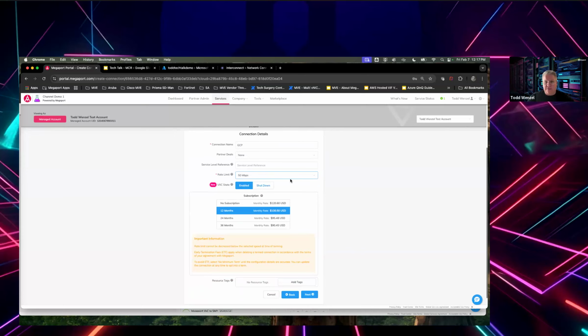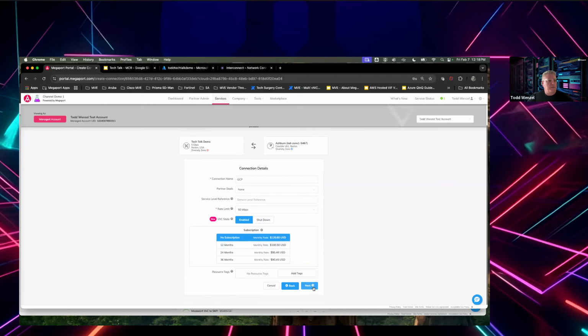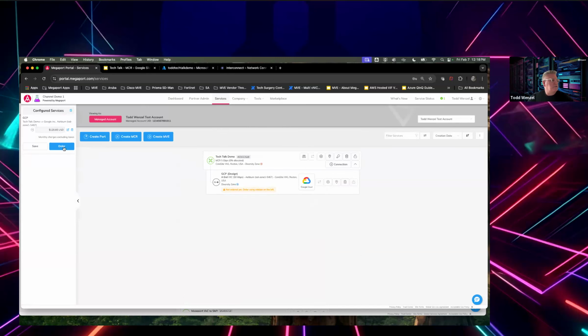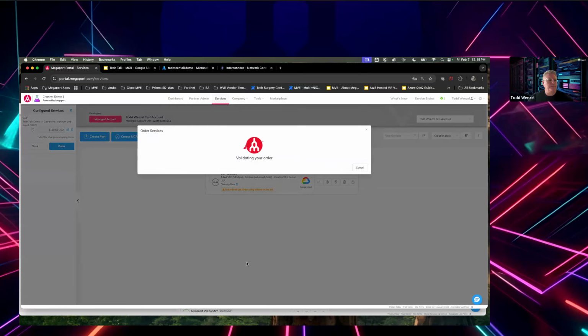VXC state, so layer 2 connection between the cloud router and Google. I do have the ability to shut down the layer 2 just to do some failover testing if that's of interest to me. And now my fees, once again, I have a no subscription, which is really bill as you use or pay as you go. So if you use it for 1 day, you would divide the number of days in the month by 1, and that's what you would pay. All right. Just keep going through the ordering process. My shopping cart. And order now.